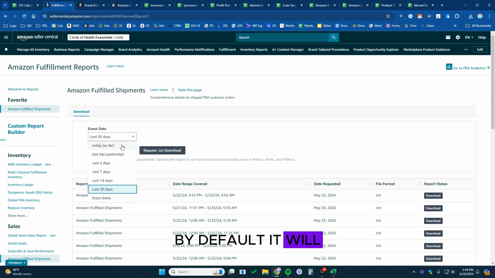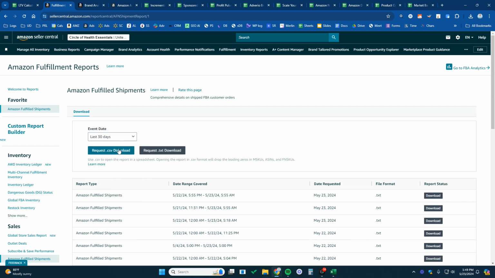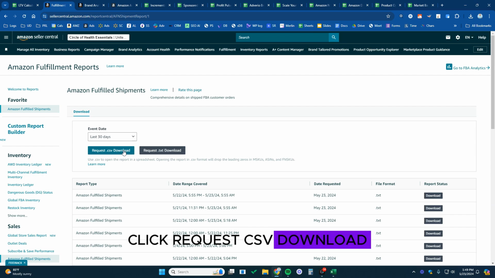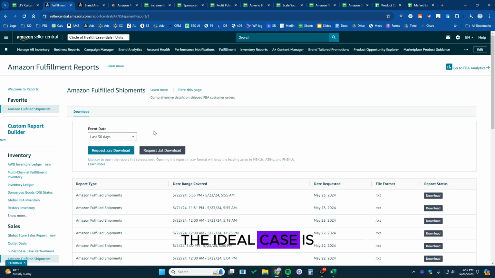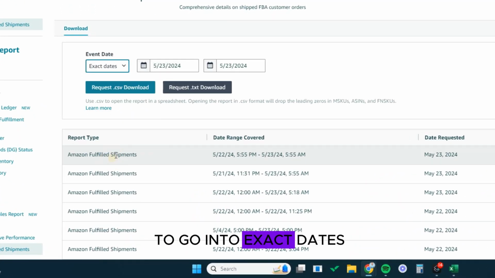By default, it will do today so far. However, you want to select the last 30 days. Click Request CSV Download. As per the instructions, the ideal case is to download 12 months worth of data so that you can actually get a full year's worth. That is really what the lifetime value is calculated on, your trailing 12 months. So you definitely want to do that, and you will have to go in and do exact dates.